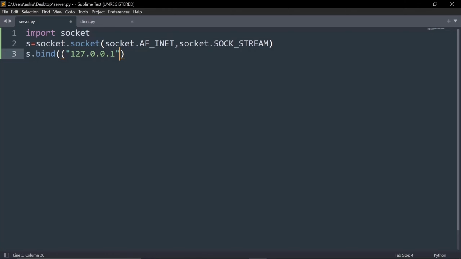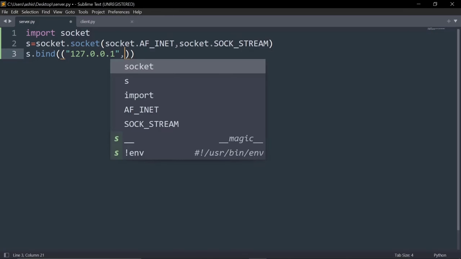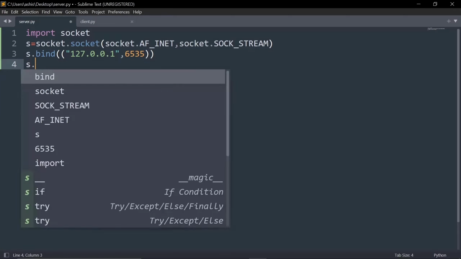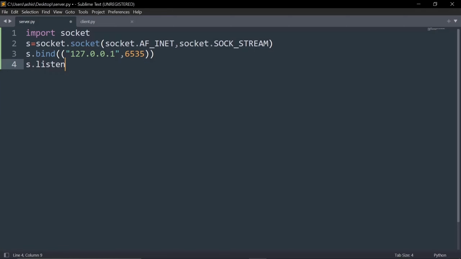Okay. Now we also have to specify the port to connect to. So it will be 6535, and now we have to listen for connections. This parameter says that we allow 5 connections in a queue. So that's what it is.